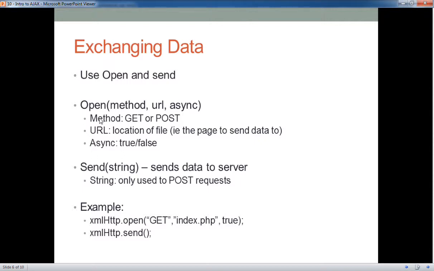So the first thing that we do is we open. We have to open before we can send. So with open, we have three arguments. The first is the method, the second is the URL, and the third one is the async. For the first one, our method is going to be get or post, and we'll spend more time talking about get and post a little bit later.